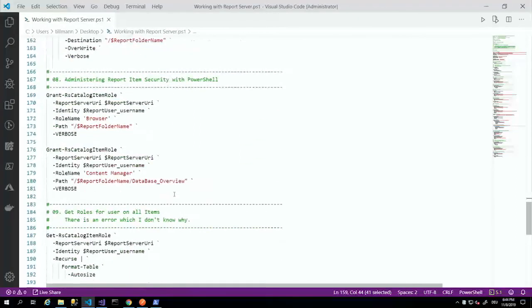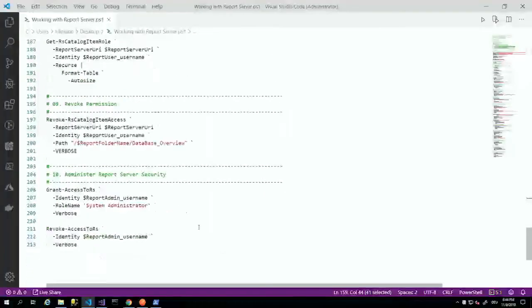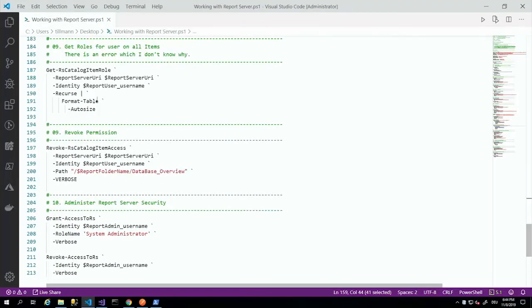The same you can do with administering report item security. You can give catalog roles for special folders. So you can say, for example, Tillmann can browse all the reports in one of these folders, and there is one special report he should not only browse but also administer. So I can give him the content manager role for this one report. And you can do the same with the permissions for the server as well.